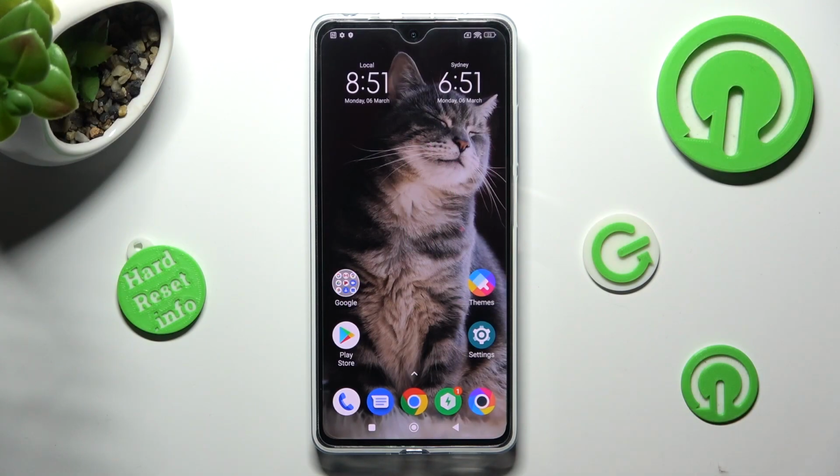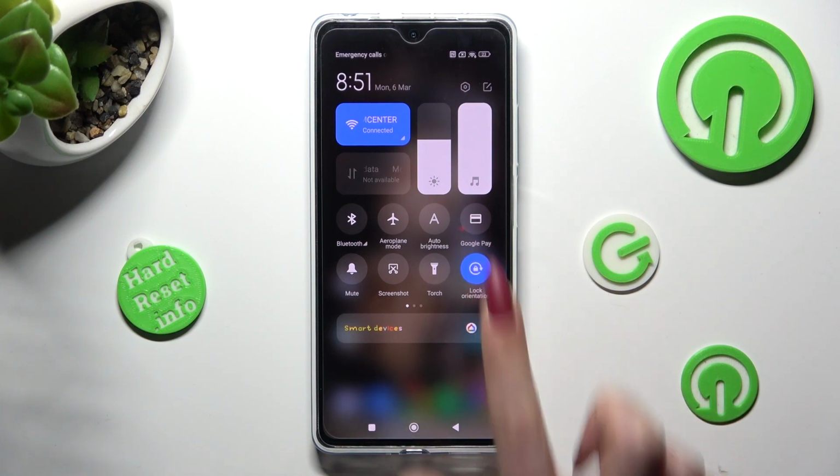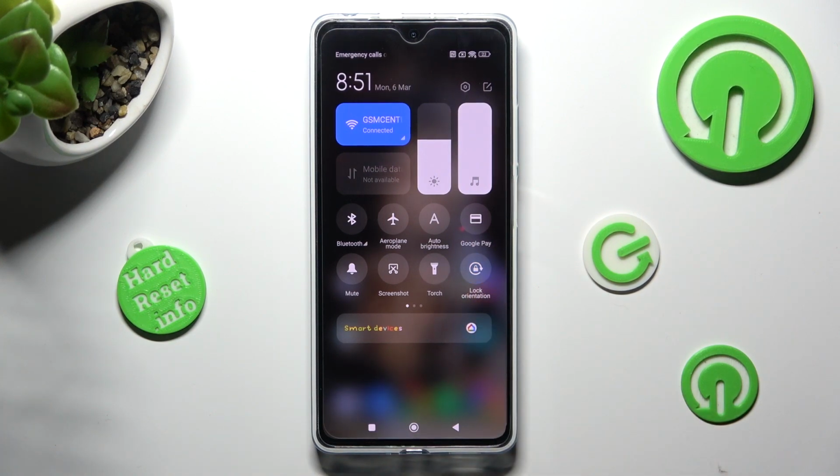First of all, go into Tab menu. Now look for Lock Orientation shortcut. When you find it, click on it. As you can see, mine is see-through. That means that auto rotation is enabled. If you wish to disable it, click on the same icon again.